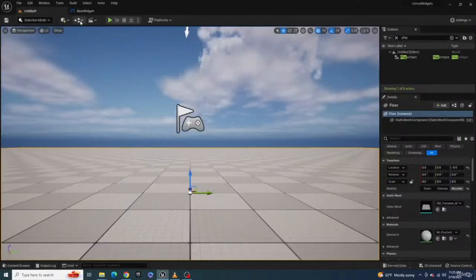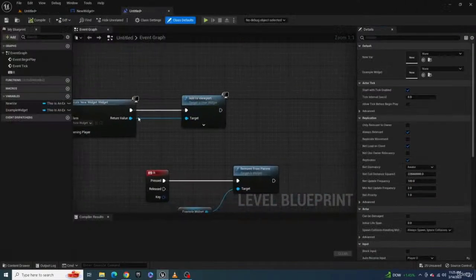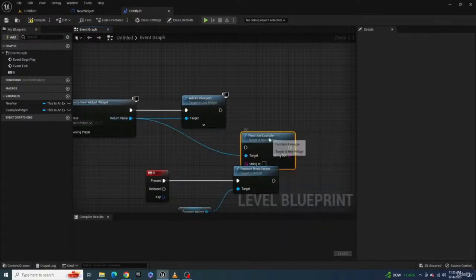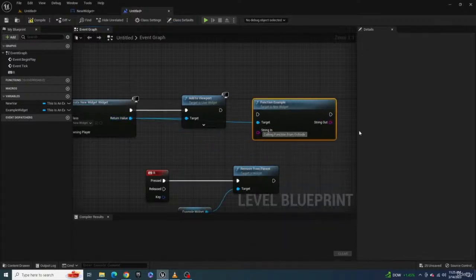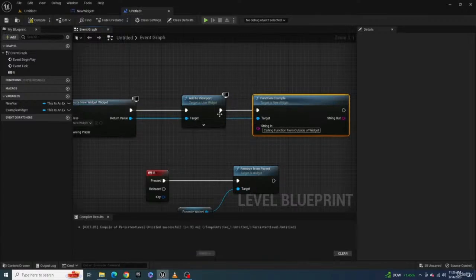Functions can also be called outside of their respective blueprint. So if I want to call a function in this widget from a separate actor in the world, I can do so. I just need to have access to that widget object and I can call the function from outside of it.